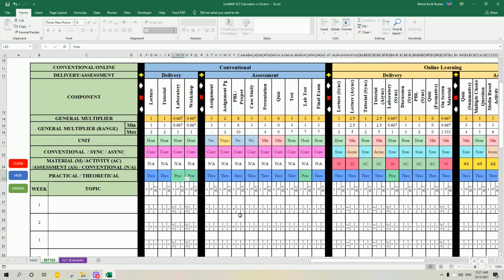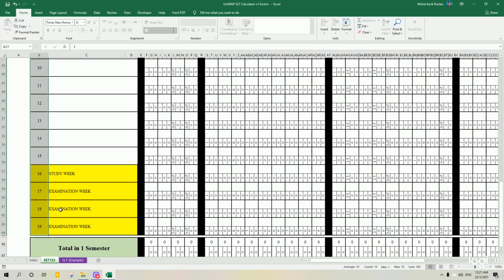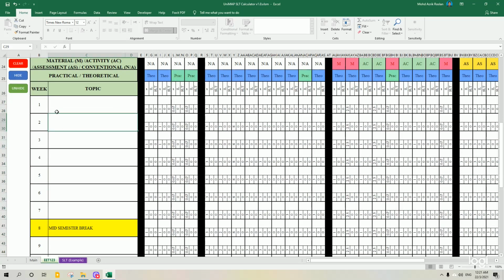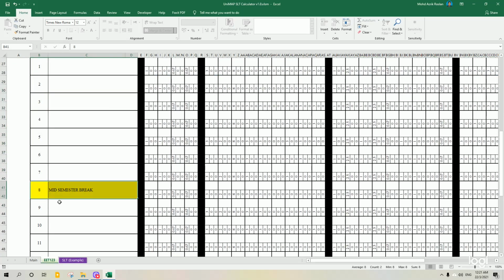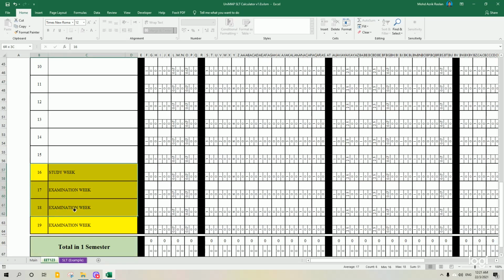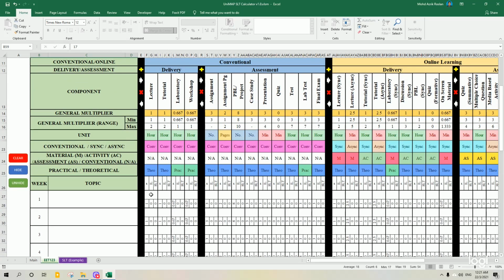And then below here we have the week and topic. We have week 1 until week 19. It consists of the 14 weeks of teaching and learning. In the middle here we have the mid-semester break, and then the 4 weeks at the end are the study week and 3 weeks of examination weeks. And then at this point this is the cell that you have to key in the data.